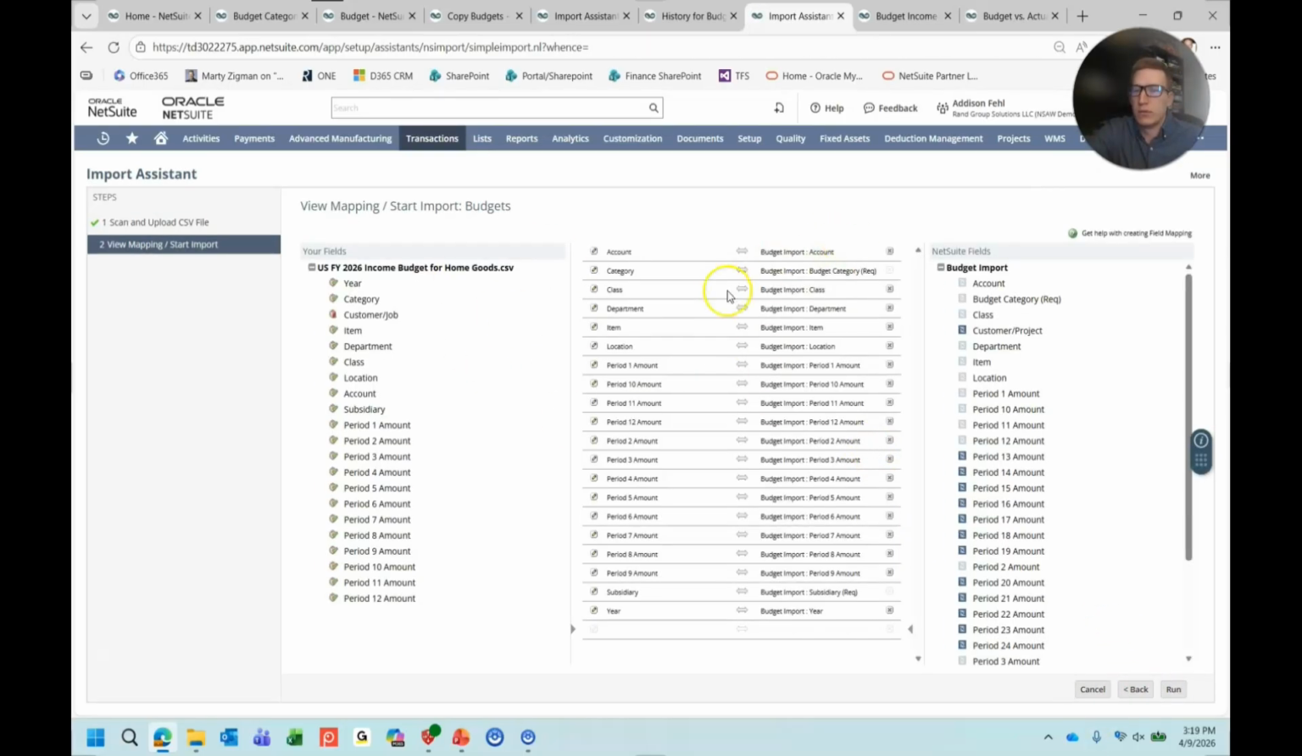Clicking next takes me to a screen that looks very familiar to anyone who's imported CSV files into NetSuite. Because of the titles matching almost perfectly, everything auto maps except this customer job, customer project.